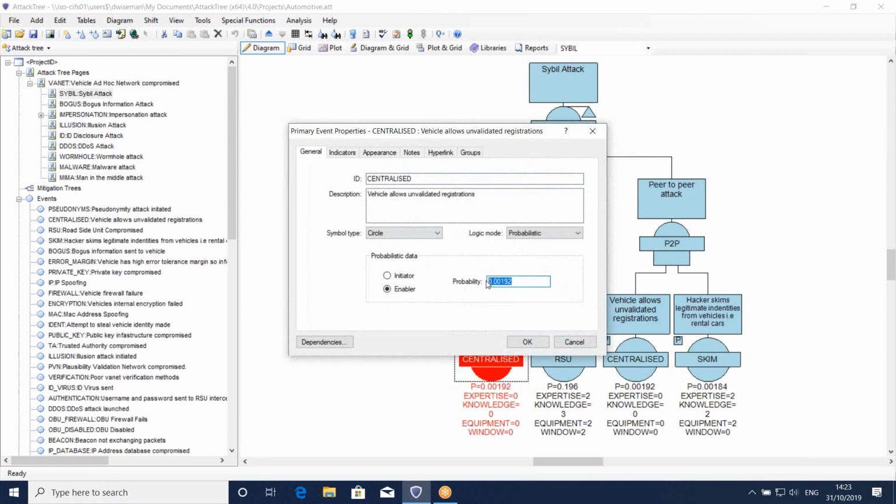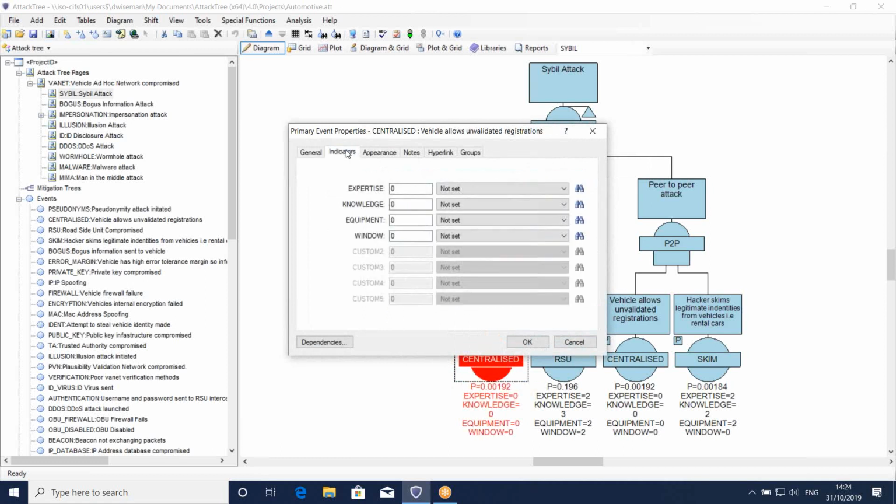It's all very well being able to provide these probability and frequency values, but they are quite difficult to come by, often impossible in certain situations. So what other options do we have to basically express the likelihood of these events? Again, we can use indicators. So we can enter indicator values or define and select indicator options.